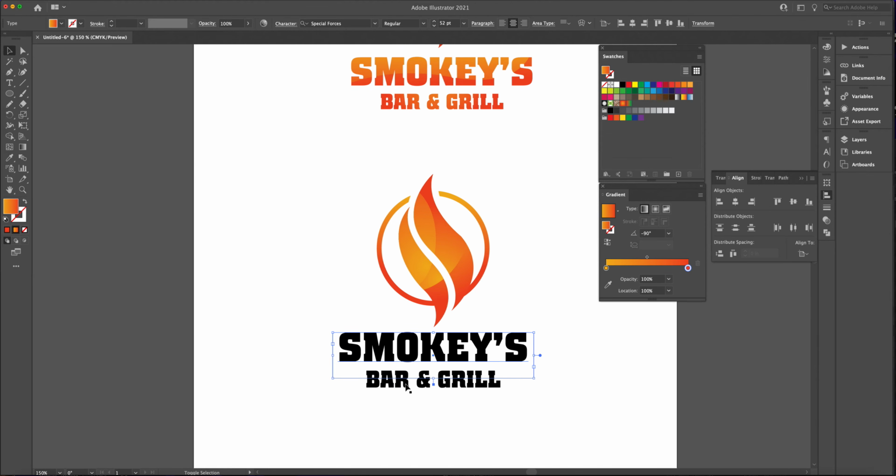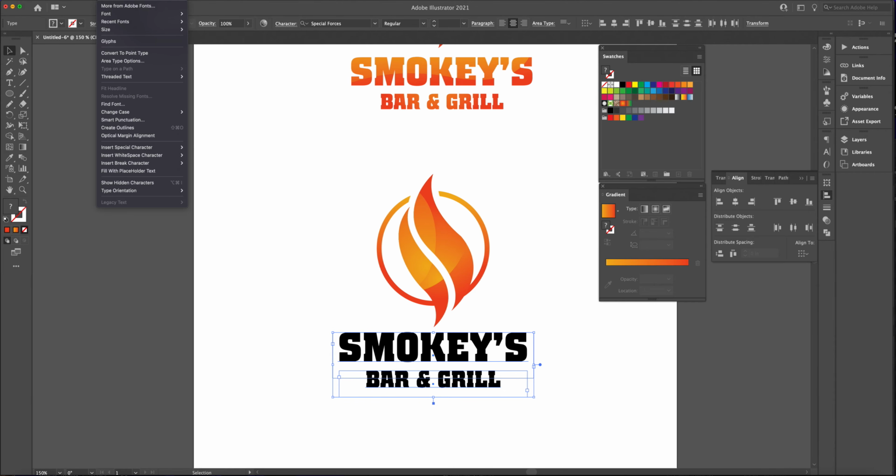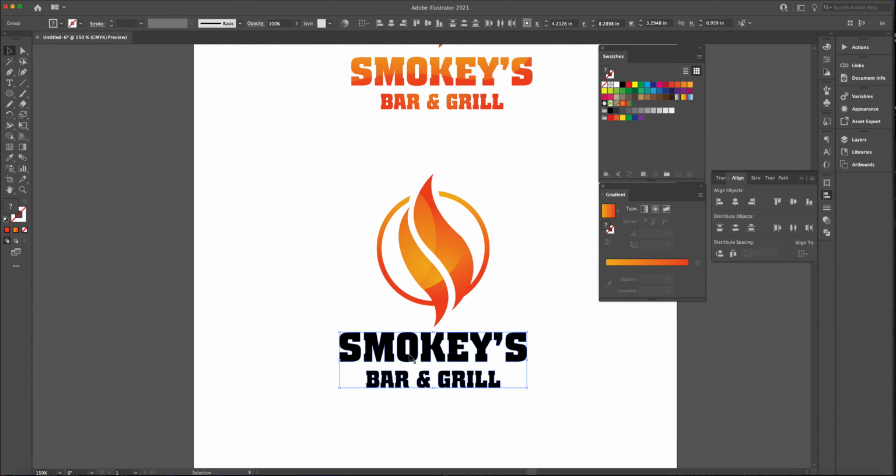What we have to do is hold down Shift, select both the bar and grill and Smokies, and we're going to go up to Type at the top navigation. Under Type, we're going to go down to Create Outlines. With creating outlines, it's going to turn the text into objects. So you won't be able to edit the text once we do this. So make sure that you have correct spellings, proper grammar, or any additional punctuations that you need. So I can click Create Outlines, and you see, again, it turns into an object.